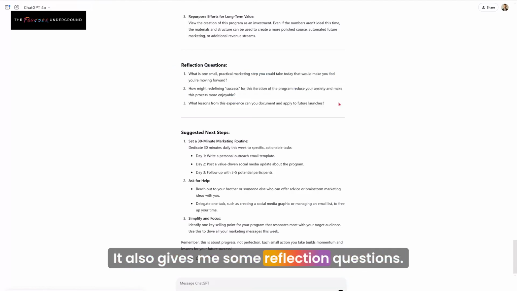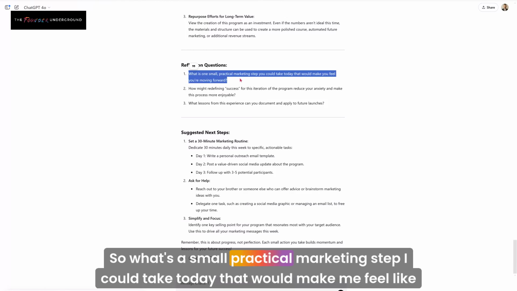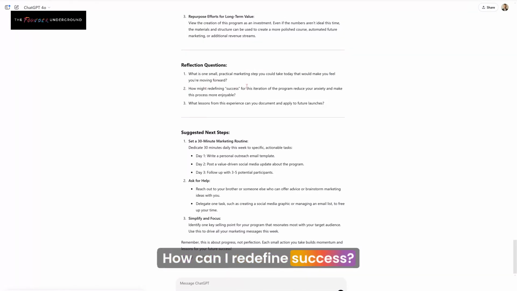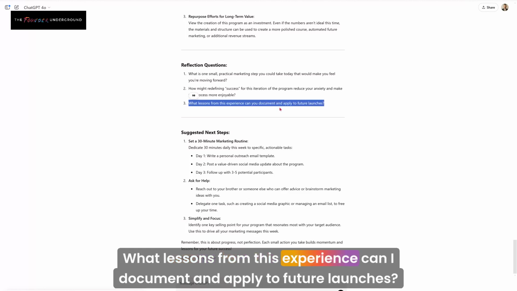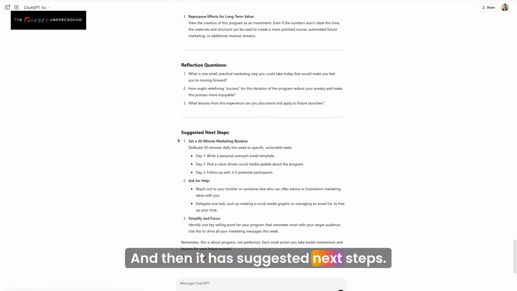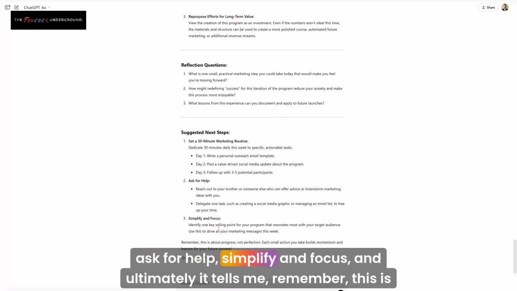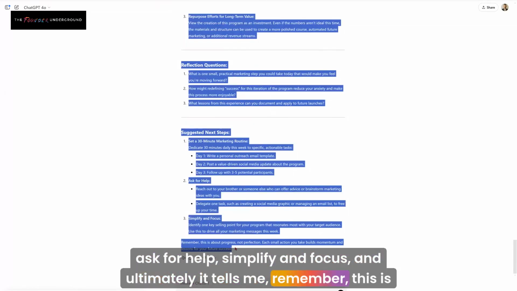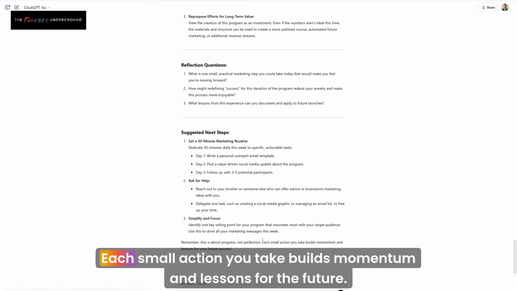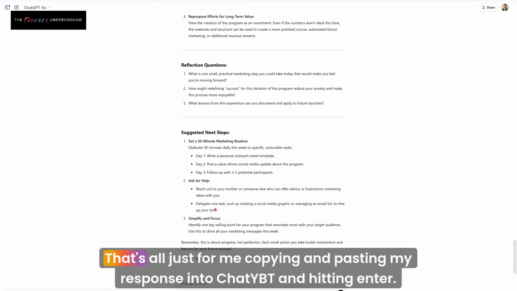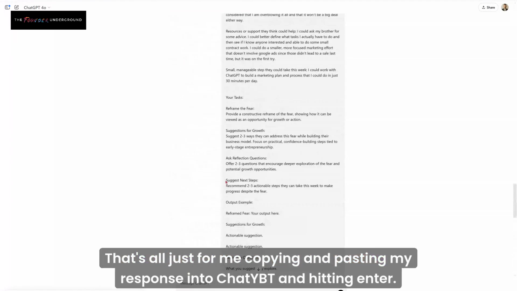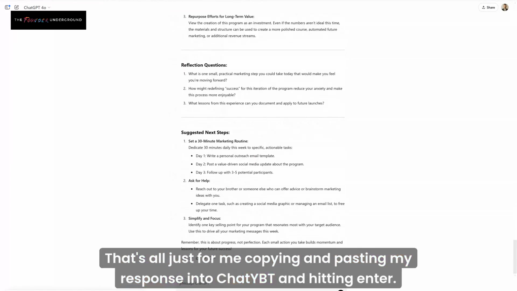It also gives me some reflection questions. So what's a small practical marketing step I could take today that would make me feel like I'm making progress? How can I redefine success? What lessons from this experience can I document and apply to future launches? And then it has suggested next steps. So set up a 30-minute marketing routine, ask for help, simplify and focus. And ultimately it tells me, remember, this is about progress, not perfection. Each small action you take builds momentum and lessons for the future. So that's great. That's all just from me copying and pasting my response into ChatGPT and hitting enter.